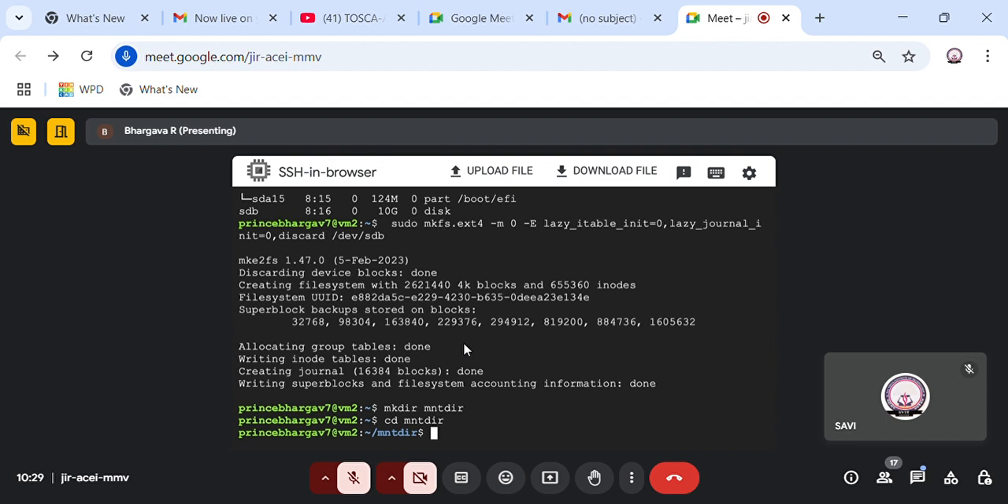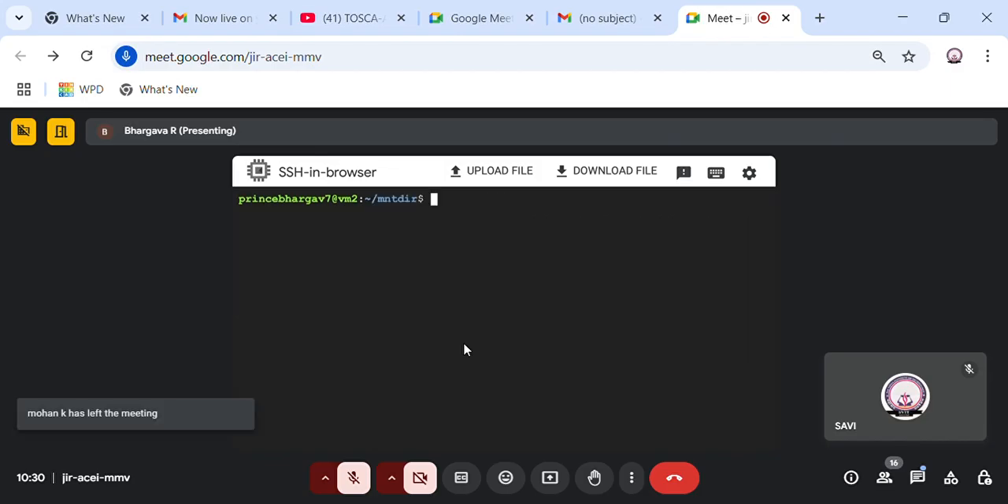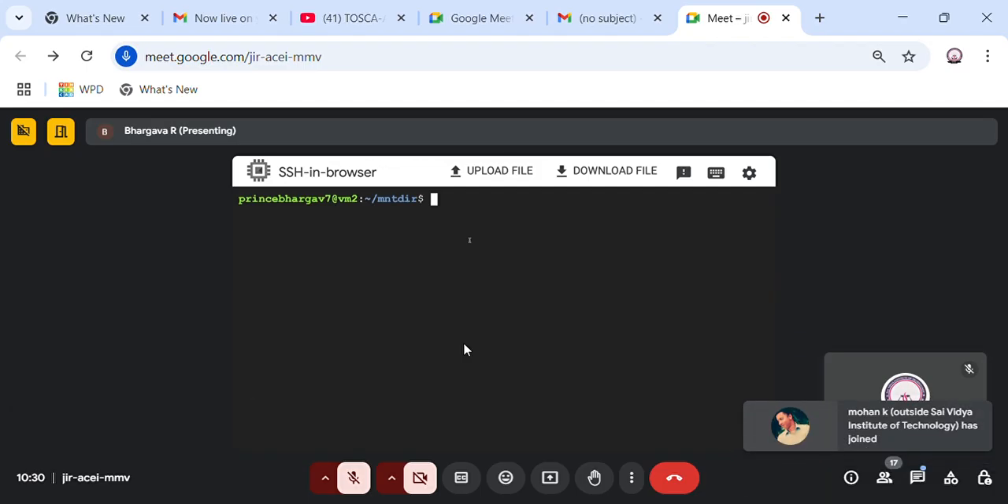Is it okay for everyone? I just changed my path to that particular directory. I'll just clear this so that we can see. So now I am in the mount directory. MNT stands for mount. I am assuming that dir stands for directory. That is my directory name. Hope everyone is able to do this. Any issues in this?